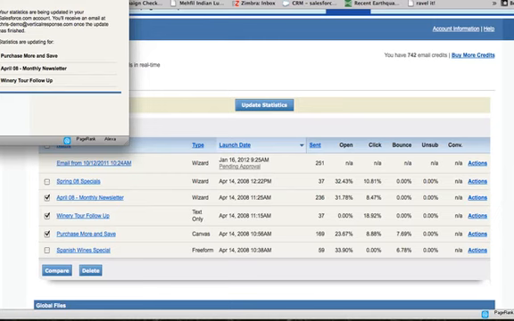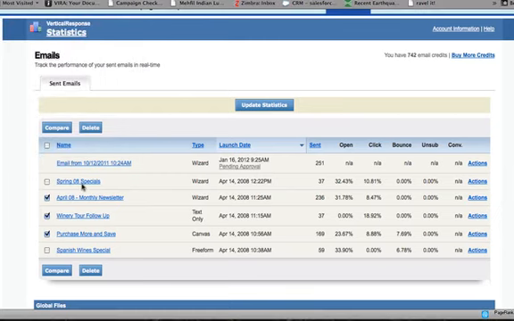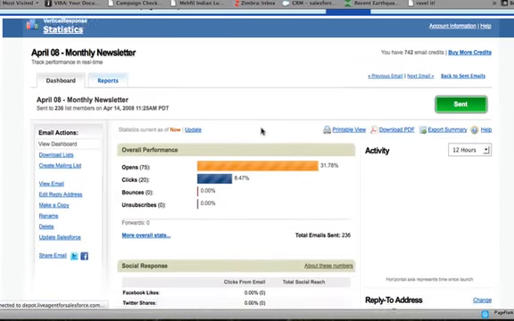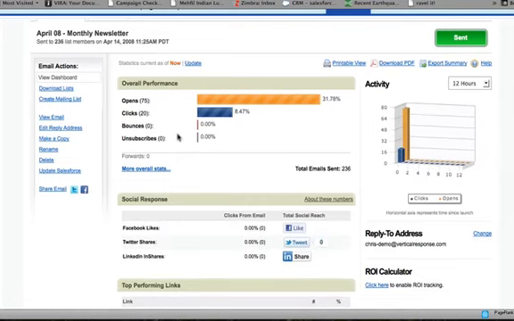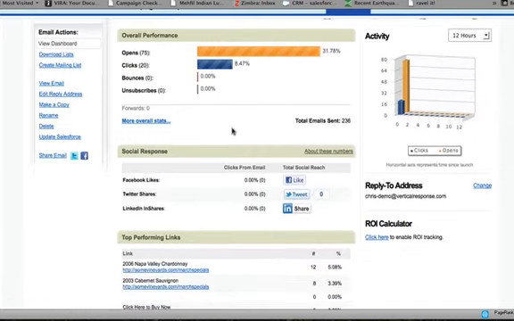There we go. So if we click on the name of the email here, we can get some more ideas of what's going on. This will give you an overview of how your email's gone. So you're going to see the opens, clicks, bounces, and unsubscribes here. We're going to give you some reporting on those social sharing icons that are at the top of your email. Now this email didn't have social sharing attached to it, but if somebody liked the email and posted it on Facebook, Twitter, or LinkedIn, we would track that.